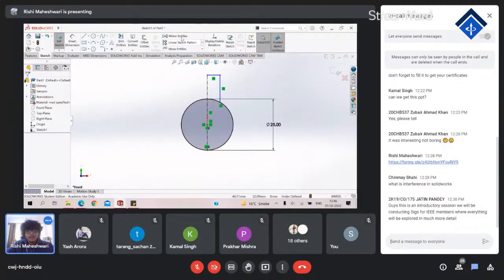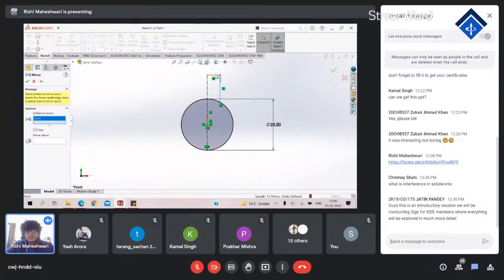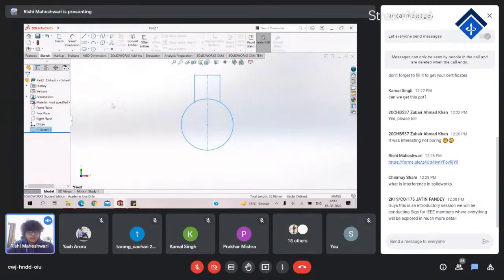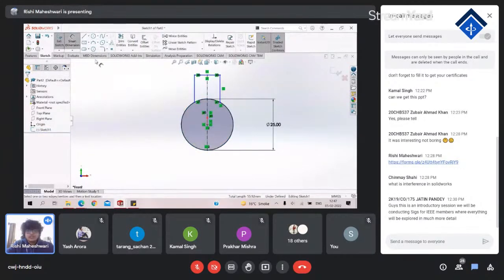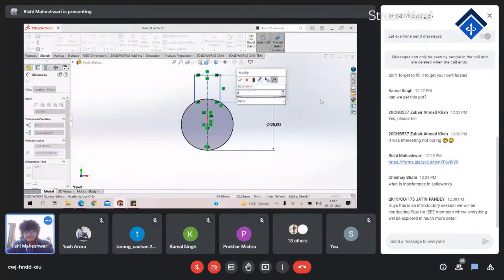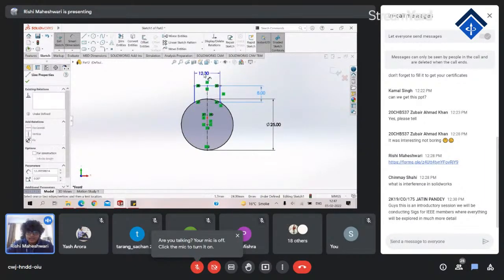Let's select OK. Let's go for mirror entities. We're mirroring both of these, mirror about this particular center line. Let's click on OK. Oh, okay, never mind. Let's go to smart dimensions. Right. So this would be 8 millimeters. And this, as far as I remember, was 12 millimeters.